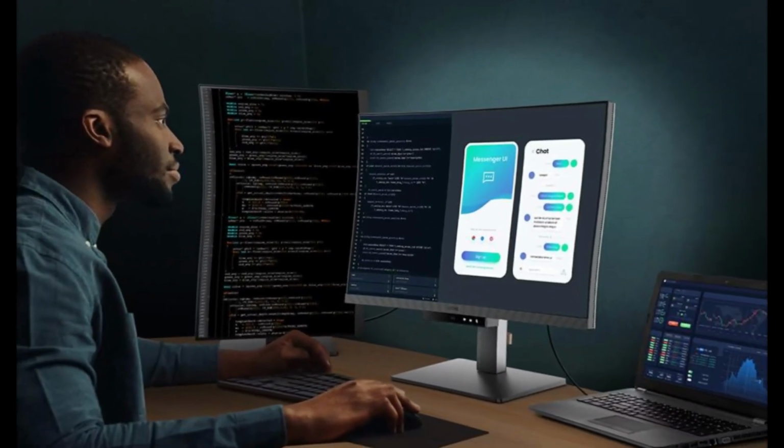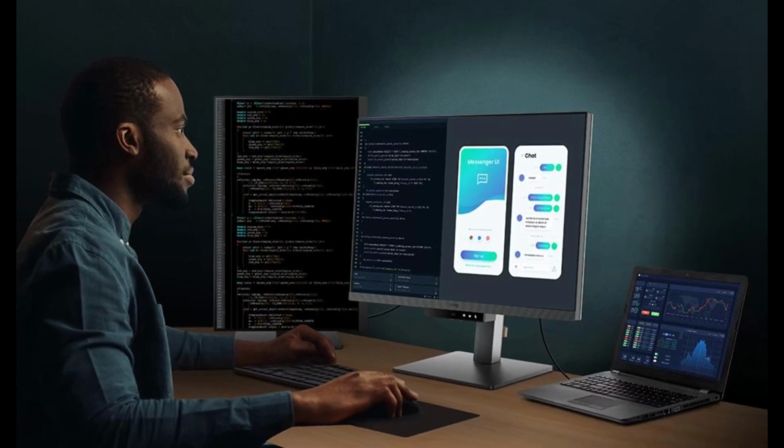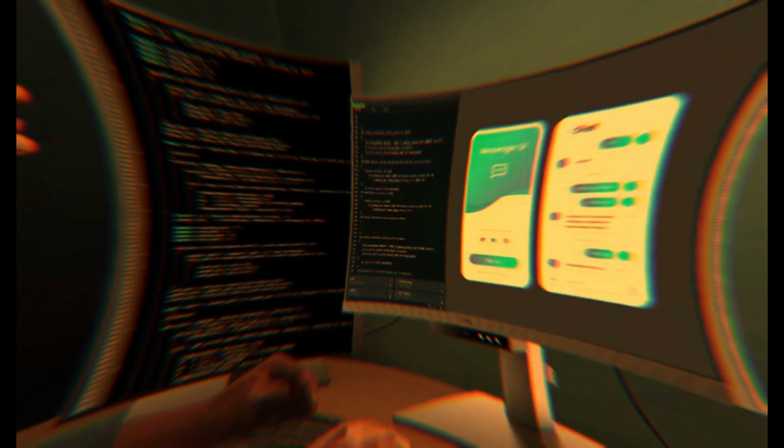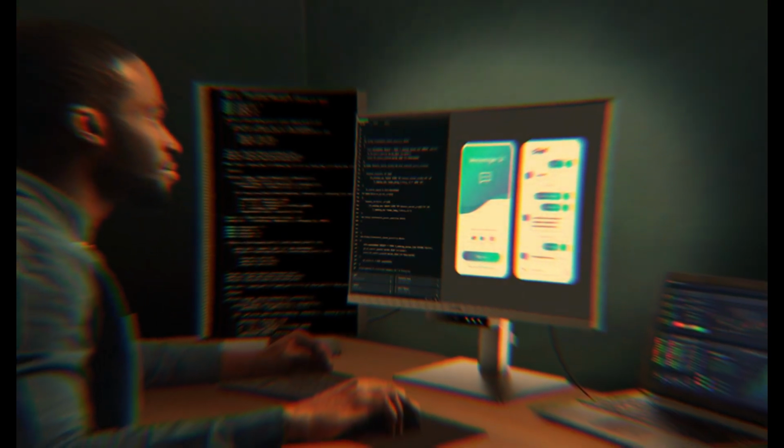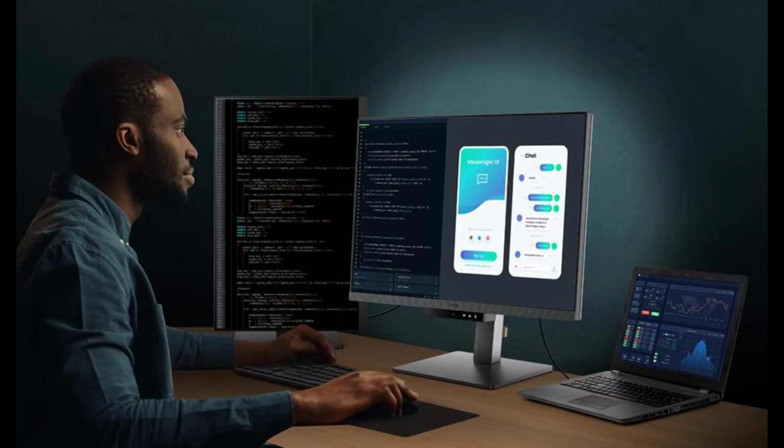Phase 4 is development. This is where coding finally happens. Developers write code based on the design documents. Best practices include clean code, version control like Git, modular development. Remember, coding is just one part, not the whole process.